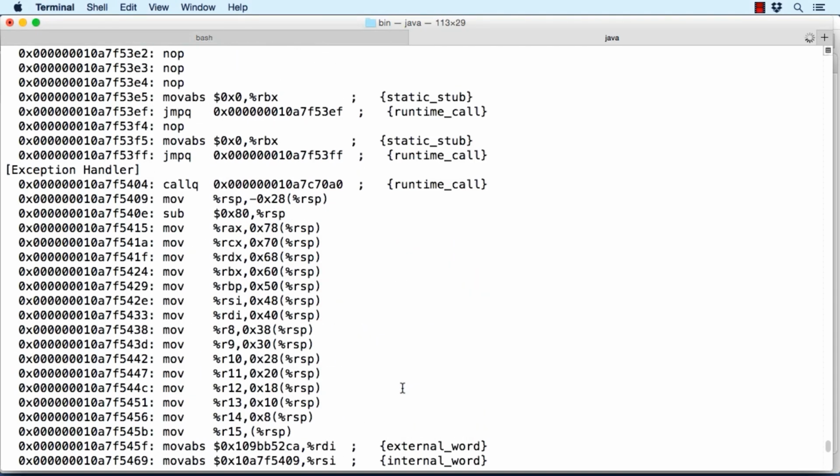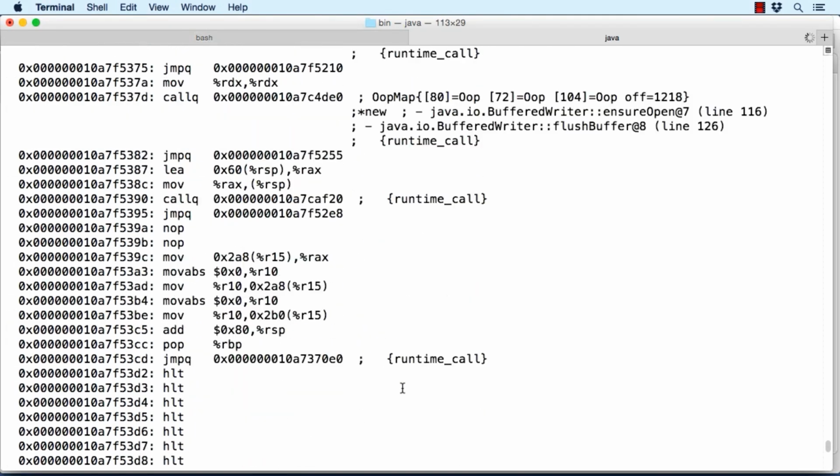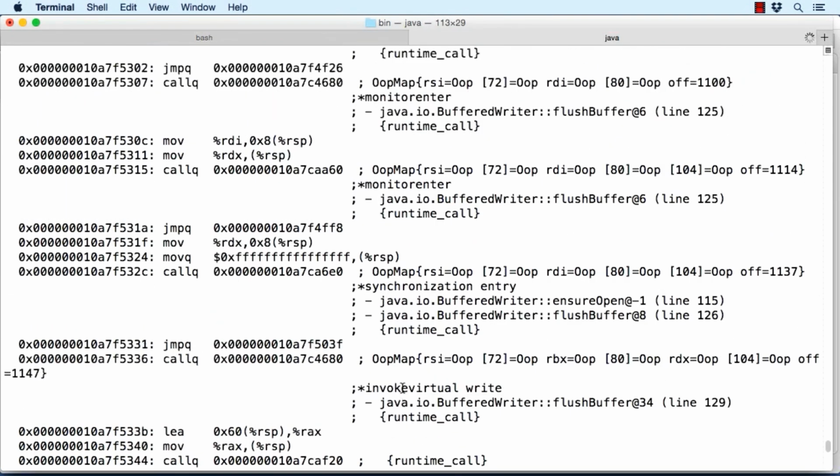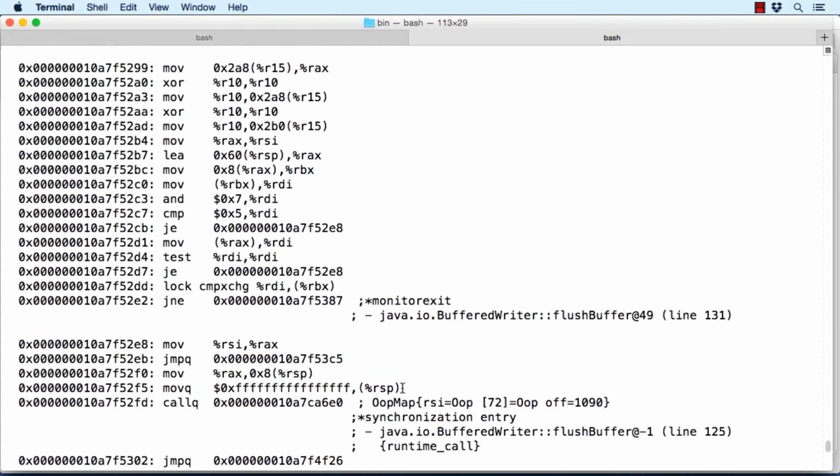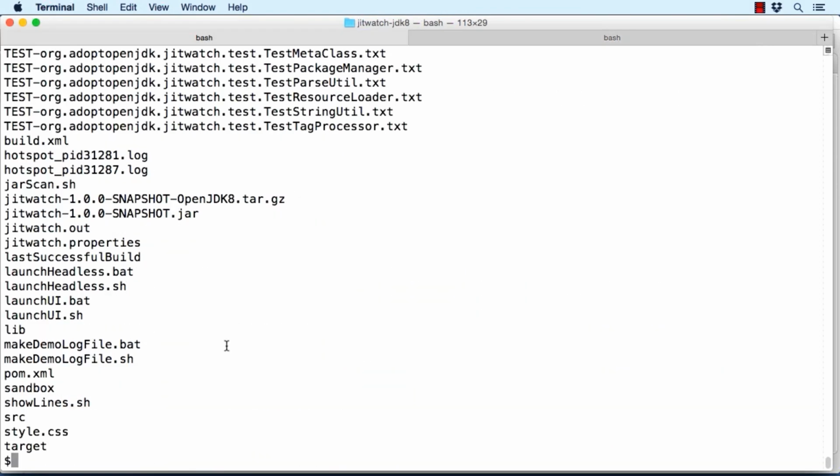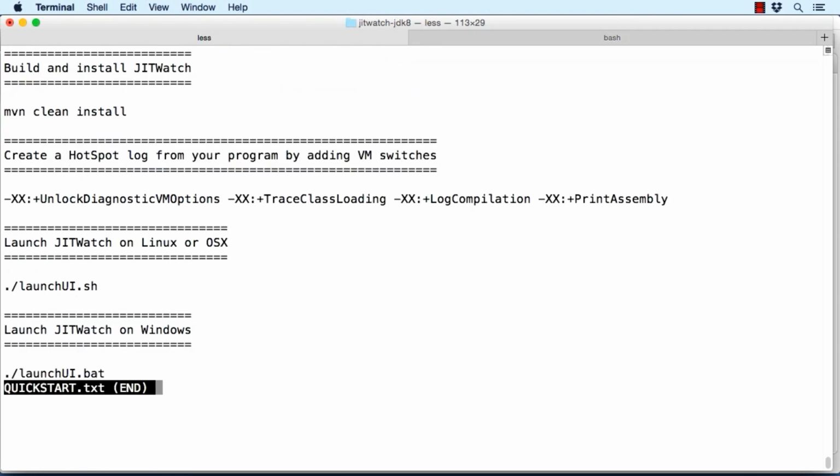But there's a lot of it, and it's not that easy to read, and we have to figure out which method each one of these is. And that gets a bit painful, which is why JITWatch is nice. So let's see how to use JITWatch to do the same thing. If we go back to our JITWatch directory, we can look at the quick start txt again, and find out what flags we need to use when running our program so that JITWatch will have the output it wants. As you can see, it's very similar to the flags I just used.